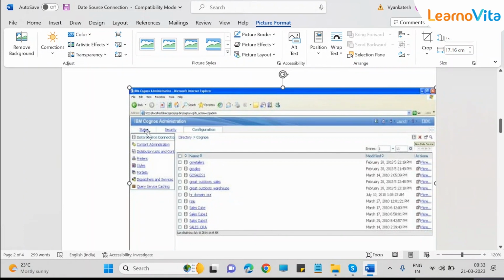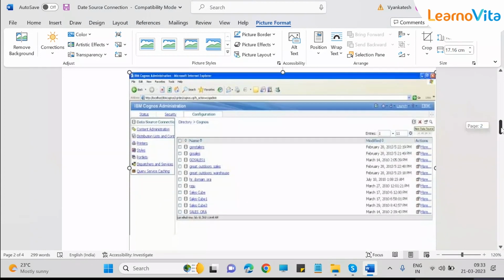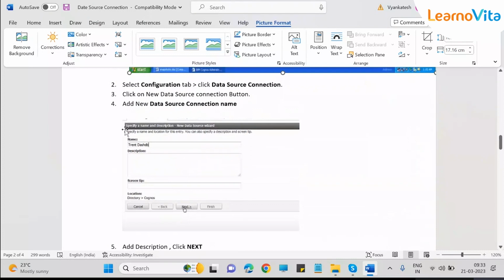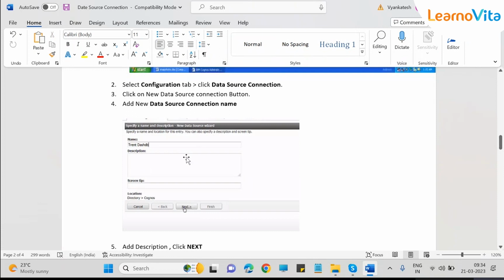So to create a data connection, you have to go to the configuration. Under configuration, you have a data source connection tab. Under the data connection tab on the right side, this icon is a new data source connection. To create a new data source connection, just click on that icon. Then you will see this new data source wizard window, where you can add the name. If you want to add a description, add any description that you would like. Then click on next.